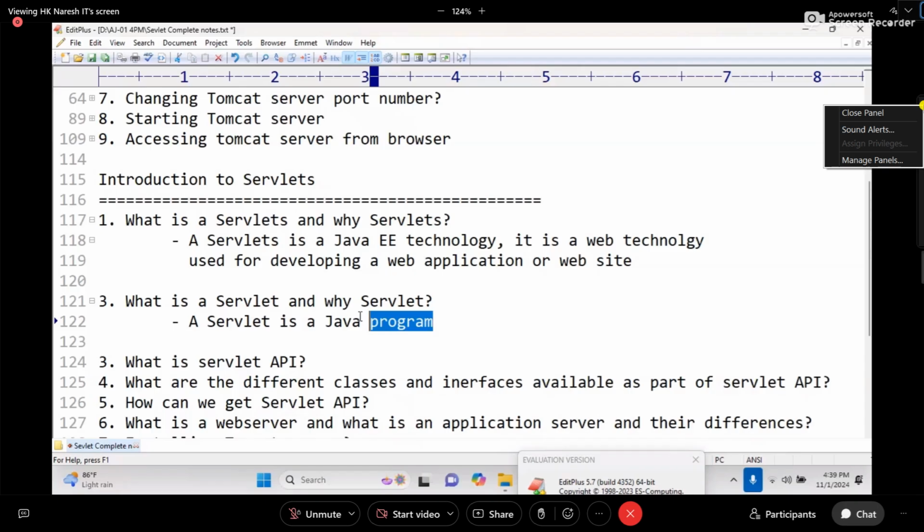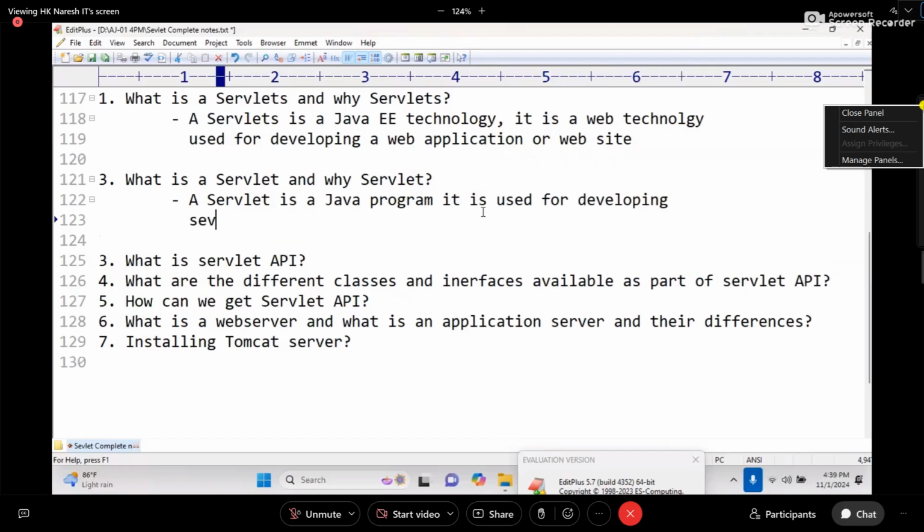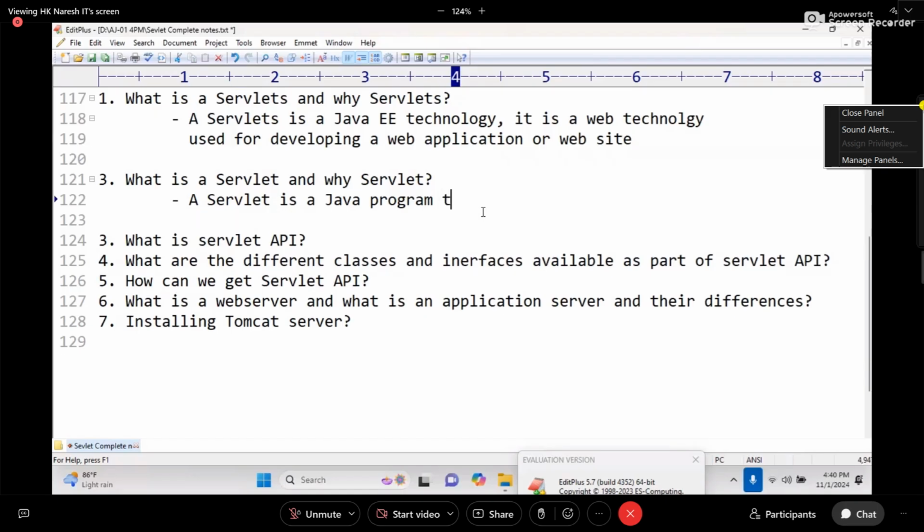Okay. Right. So we will do one thing. When you are talking about the interface, we will specify Servlet. Servlet is an interface. At this minute, let us make it a simple one. A servlet is a Java program. It is used for developing server side Java program that runs in a web server in a server computer.